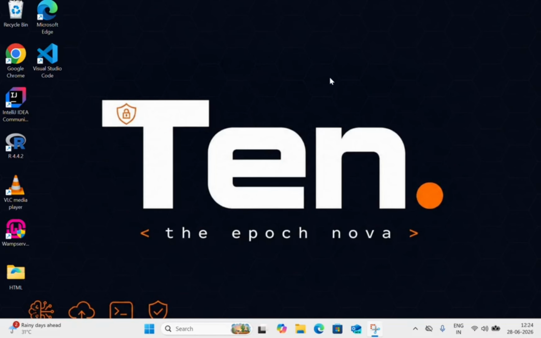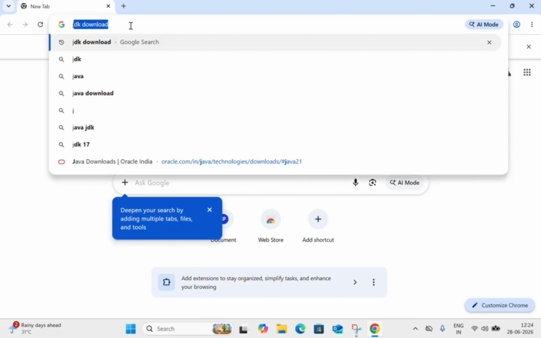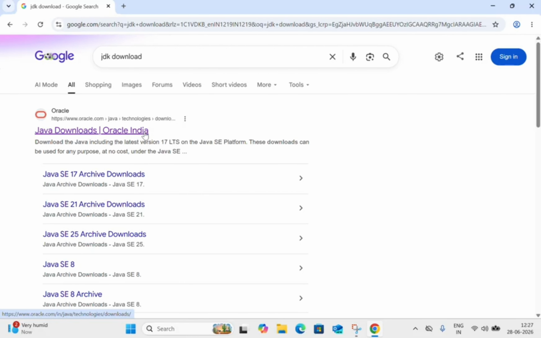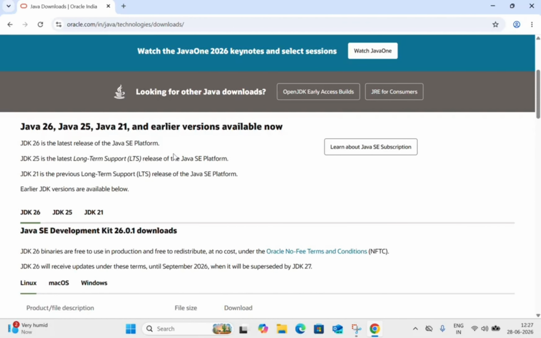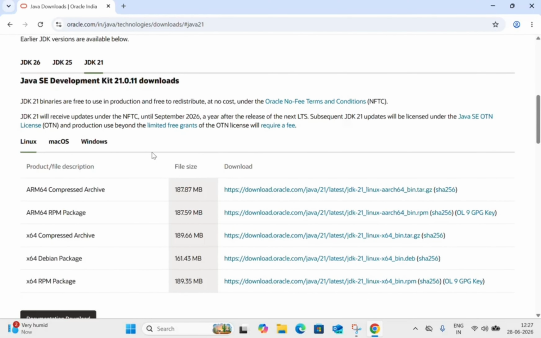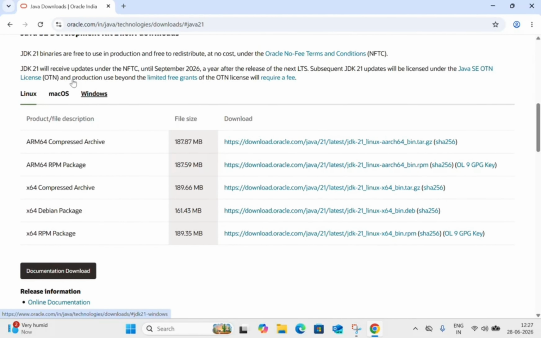So very first step, we have to download Java JDK. For downloading Java JDK, open your browser, search for JDK download, and hit enter. Here you can see the official website of Oracle. Click on that and scroll down. Here you will find different Java versions. Now I am going to download JDK 21, which is a long-term support version, and it's stable and recommended for the beginners.